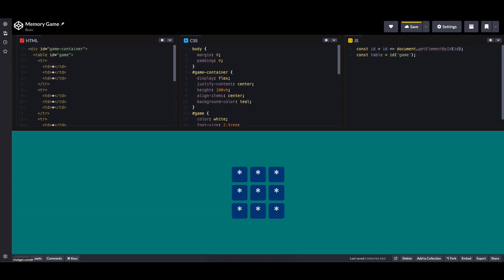Okay, so now I have a reference to the table and I want to get a reference to each individual cell. Table.